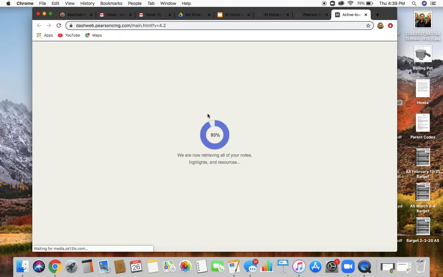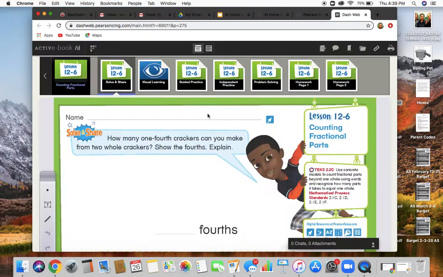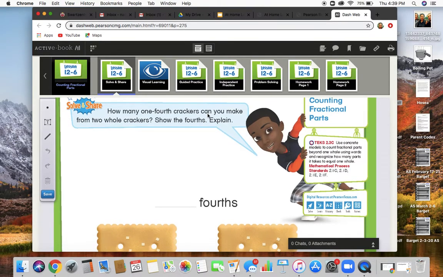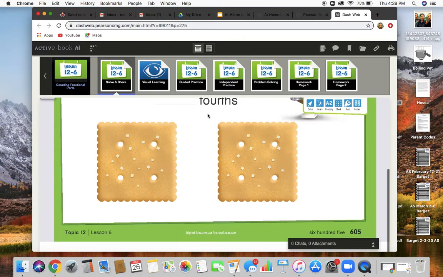Some of you have already been here, so good for you. You probably know what to do this week. So basically what I want to look for is the pages that my teacher assigned me. As you can see over here on the top, you have 1, 2, 3, 4, 5, 6, 7 tiles. I don't have to do everything.